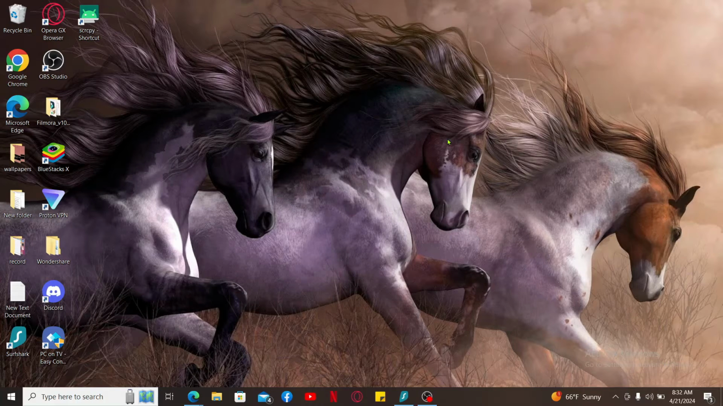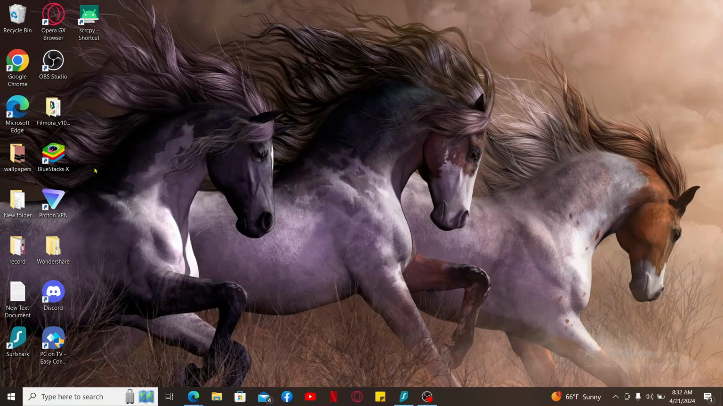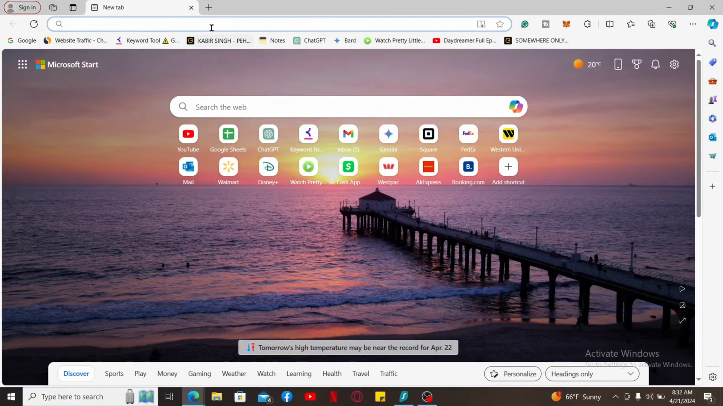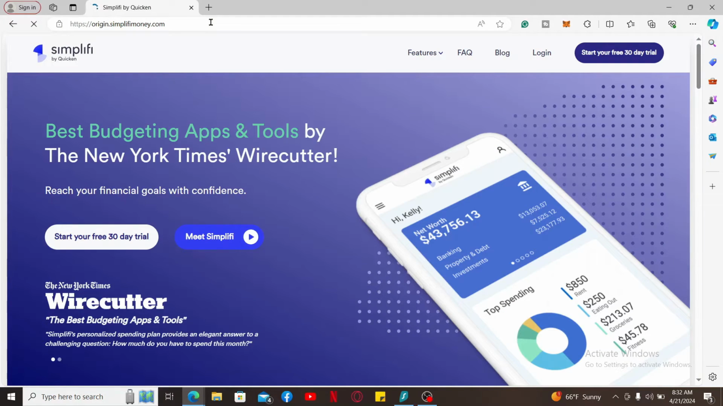In this episode, we will be learning how to sign up for Simplifi. To sign up for a Simplifi account, the first thing to do is to open your preferred web browser. Now go to the URL box and type in origin.simplifimoney.com and search. Doing so will take you to the official site for Simplifi by Quicken.